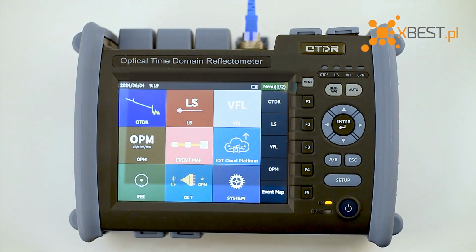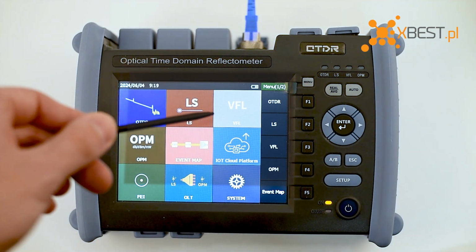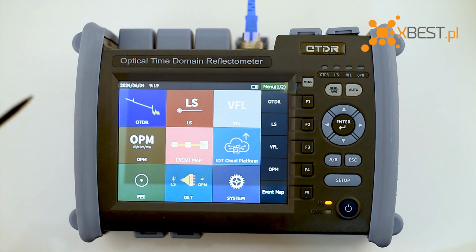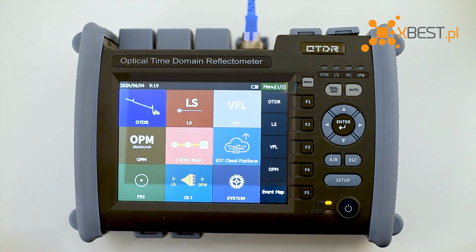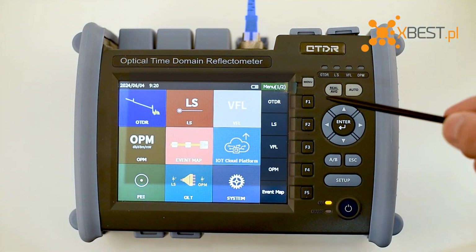The menu consists of 9 modules: OTDR, light source, visual fault locator, optical power meter, event map, IoT cloud platform, fiber interface inspector, optical loss test, and system. The device can be operated by touch control, stylus control, and through additional function buttons.